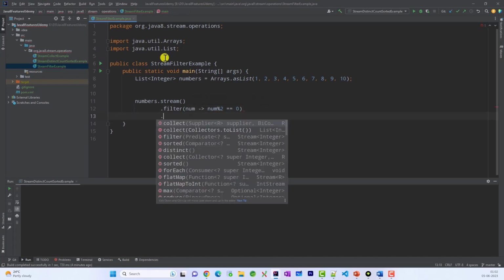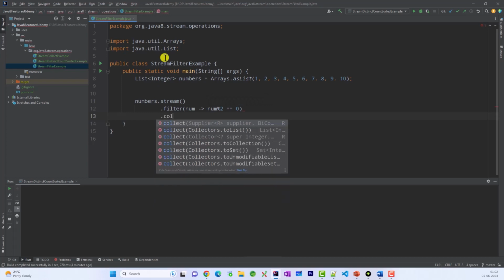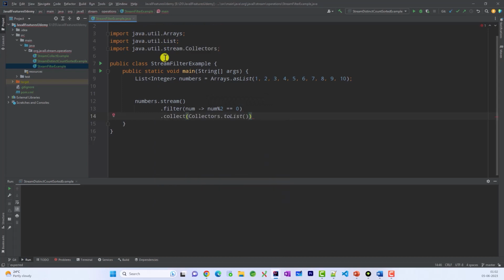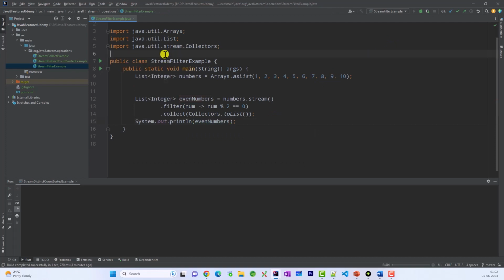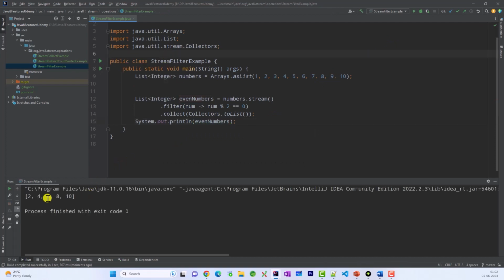And then we can collect them. Collectors.toList(). Introduce a local variable. These are our even numbers. All right, now we can print them. So even numbers. Let me save and run. Let's see the result. So we can see all the even numbers are printed.